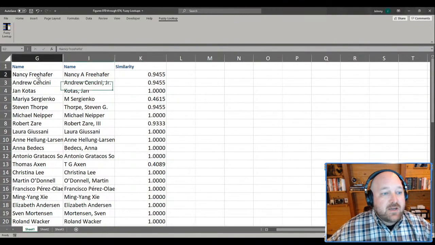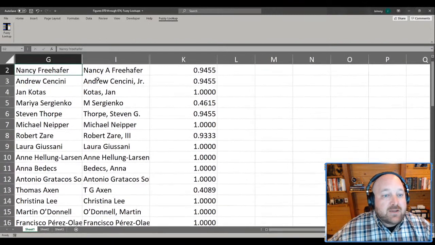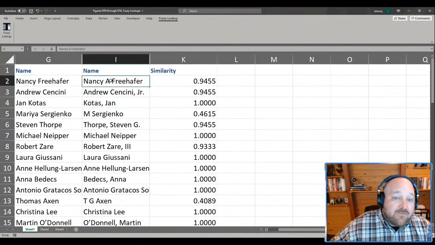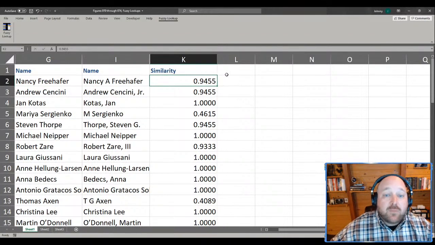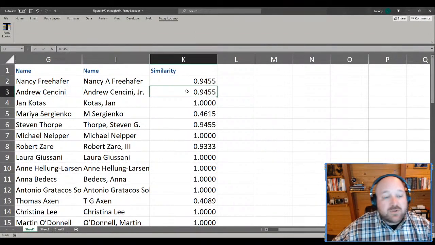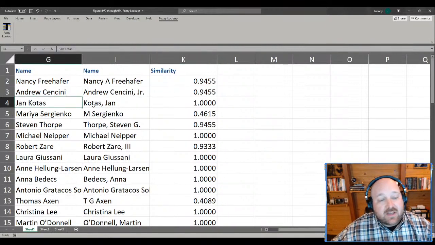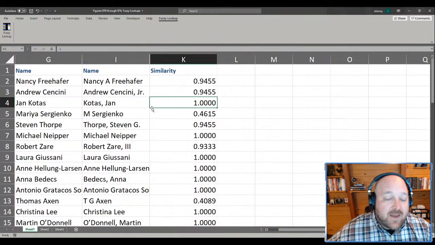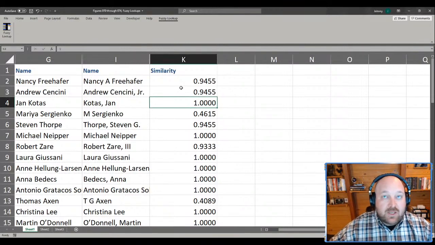And so what we can see here with that fuzzy lookup is that it found matches. Okay, we have Nancy Fairhafer, Nancy A. Fairhafer, 94% similar. Andrew Cecchini Jr., 94% similar. Jan Costas, comma Jan, 100%. It's just an order that is different, and that comma, which we know is not really needed. Okay, Maria Sherganko, 46% similar, so on and so forth.